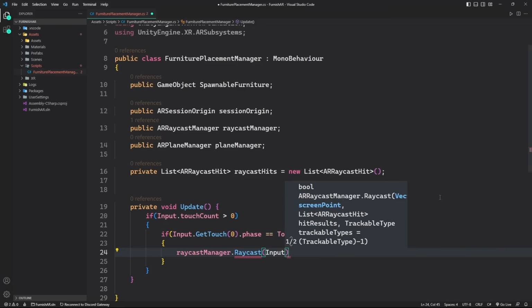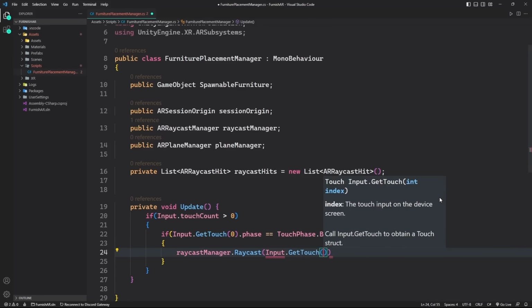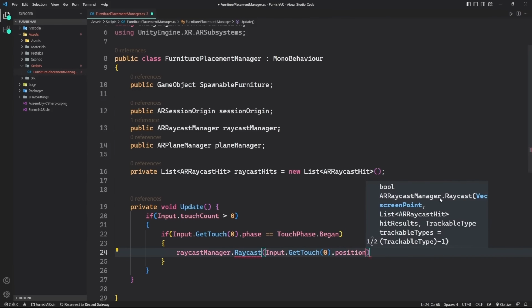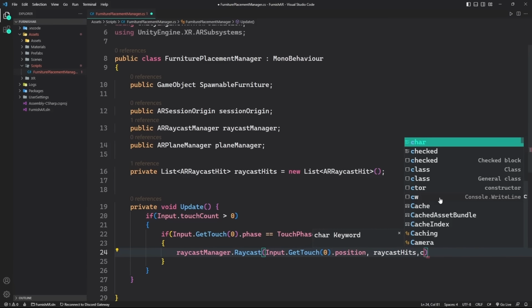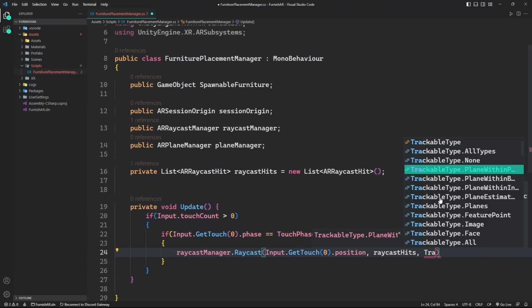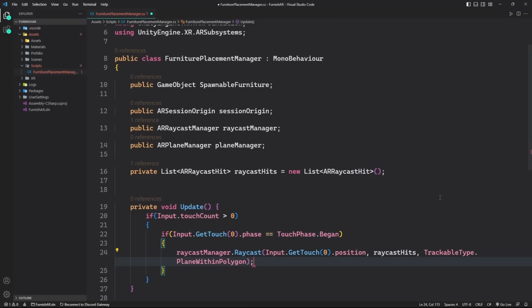Input.GetTouch(0).position. The next thing you have to do is pass the raycast hits, and then set the trackable type to PlaneWithinPolygon. Once it shoots the raycast and the raycast has hit that particular ground, it's going to return a Boolean value, that is, either it has hit the generated plane or not. So we are going to write a Boolean collision variable to detect if the collision has happened.